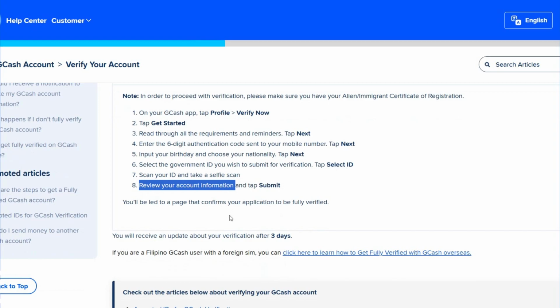If you have any doubt, you can also visit, as I told you, the Gcash Help Center, and you will find these tips and you can check carefully.